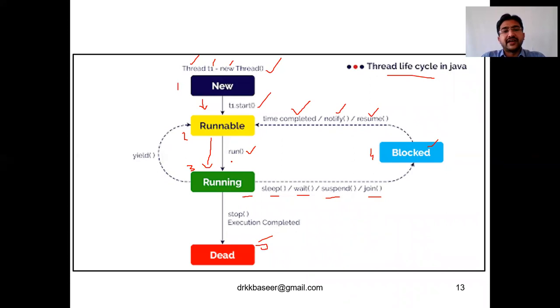From runnable to running again, it comes through the run method. From running to dead state, it goes when the thread stops or the execution has completed. Based on these two conditions, it goes from running to dead. And running to runnable is when the job is completed and you want to go for the next task, so it yields from running to runnable. That is when you want to access the next job or the next task.